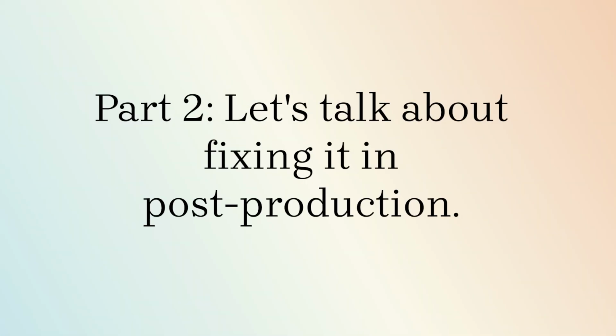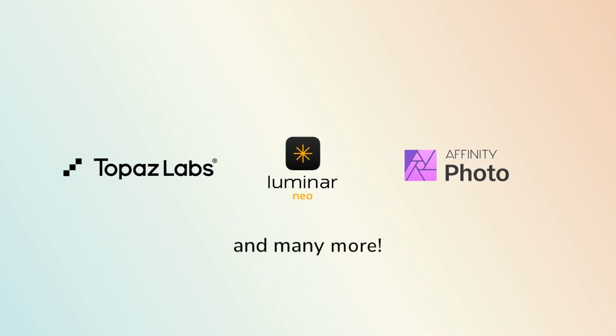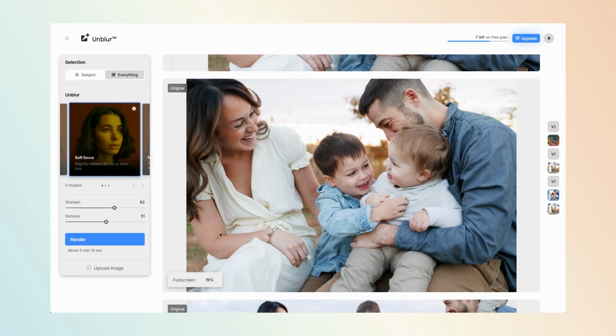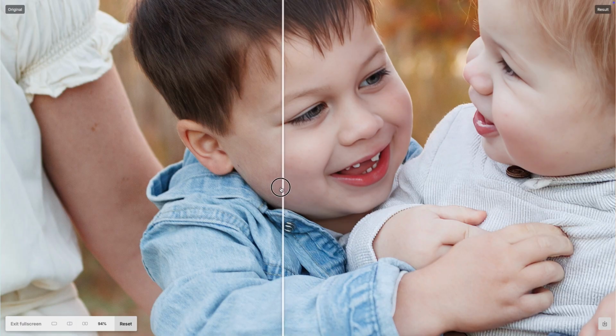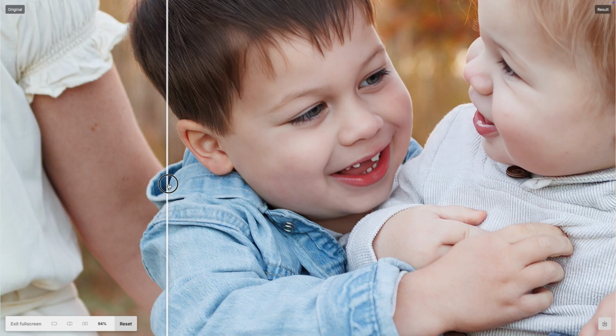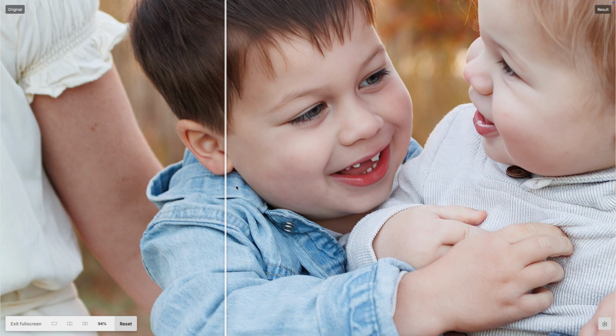Okay, but the photo is already blurry. Let's talk about fixing it in post-production. We tested the top tools. For the best results, we turned to dedicated AI tools. In our testing, Topaz Photo AI provided the best overall fix. Its face recovery AI is incredibly effective on close-up portraits, and the Unblur tool does a great job on mild to moderate blur for an entire image.